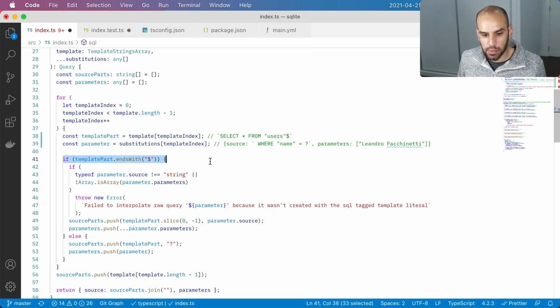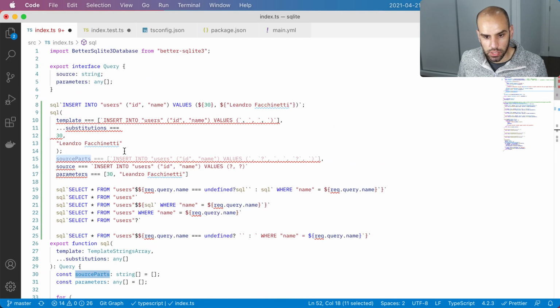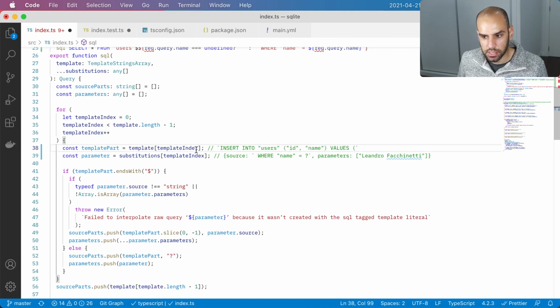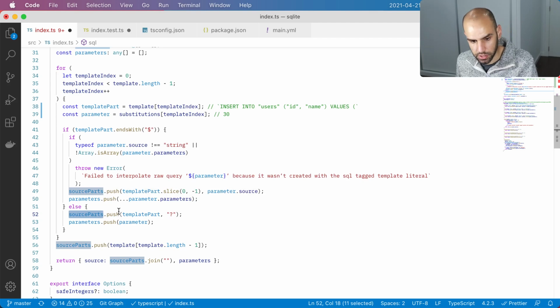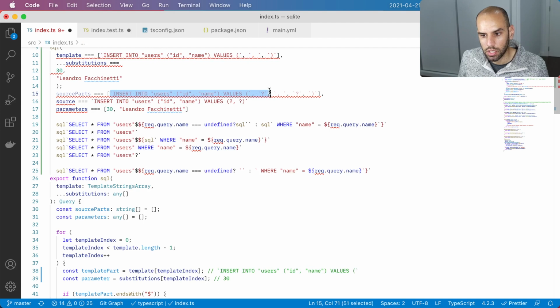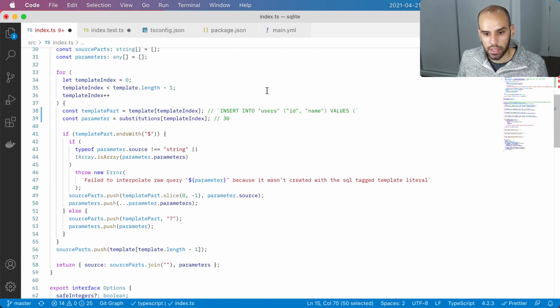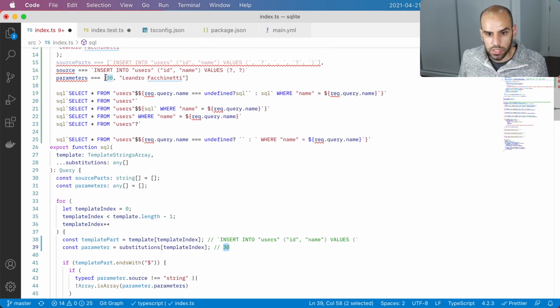In most cases, that's not what's happening. So what I do is I take the source part. Let's come back to our example where interpolation was not happening. It was just this, and in particular, it was just that. So our source here is this. Our parameter is this. Then what I do is I push into the source parts, that array, that buffer, the template part, which is this, and a question mark. So it produces this part of the list. And then on the parameters, I push the parameter, which is a value, like the number 30. So it produces this part.